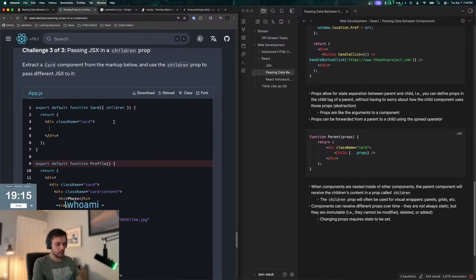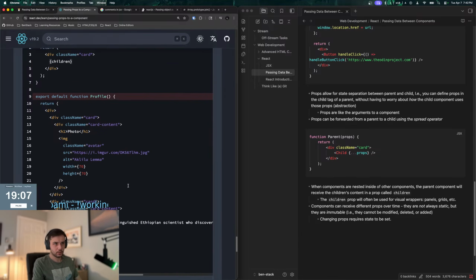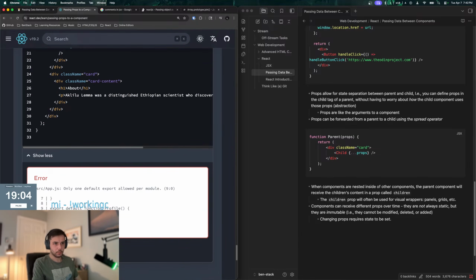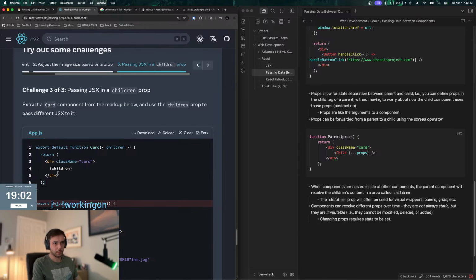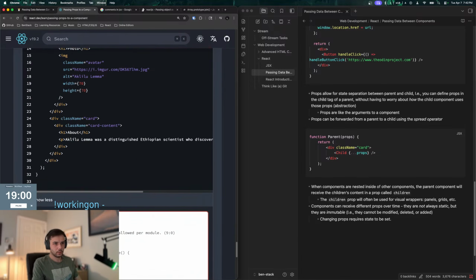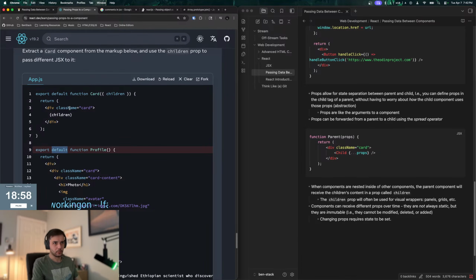And then it would just be children. Like inside the div, maybe? Export default function. What's the problem here? Oh, only one per module. Okay. One default export. So I'll just do export function here.